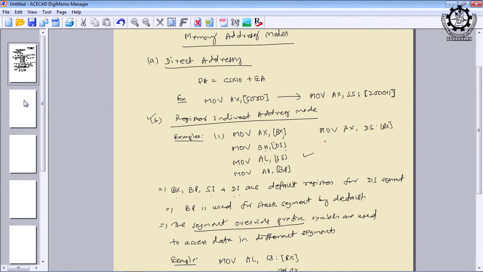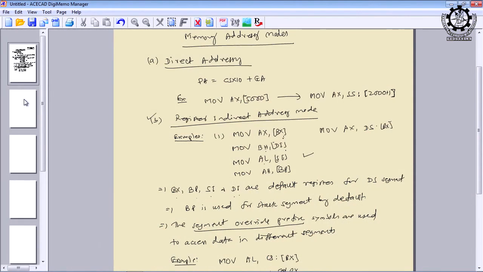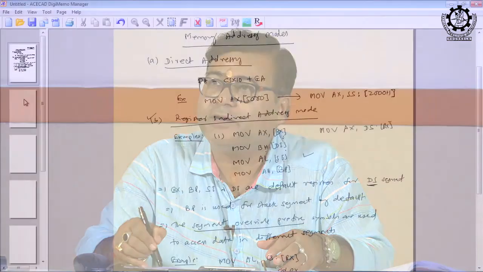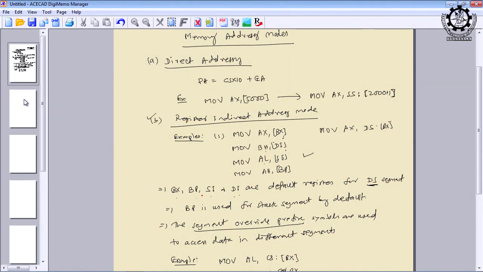So, both the ways are valid, both the ways can be taken into consideration, right. But sometimes writing this segment register name every time may be tedious or cumbersome. So, to avoid that we write only the register name, but by default you will understand that DS is there whenever you are using these 4 registers under the register indirect addressing mode.